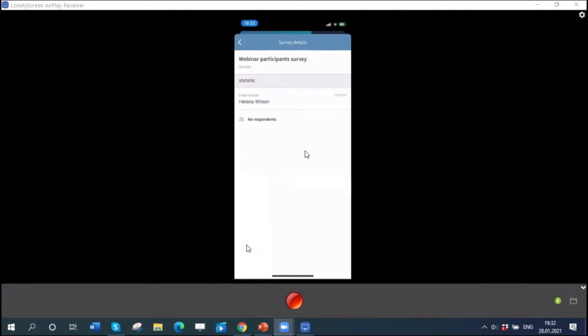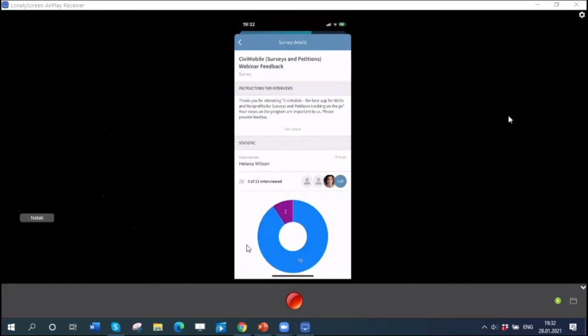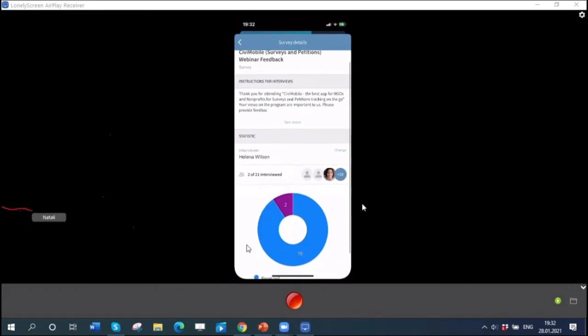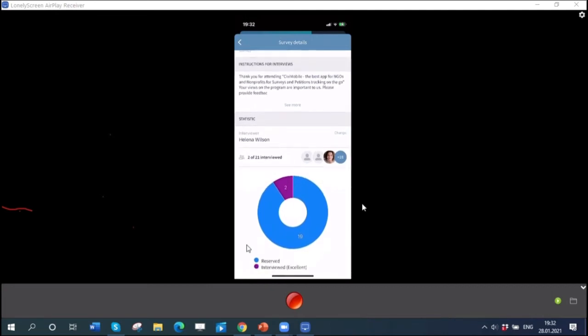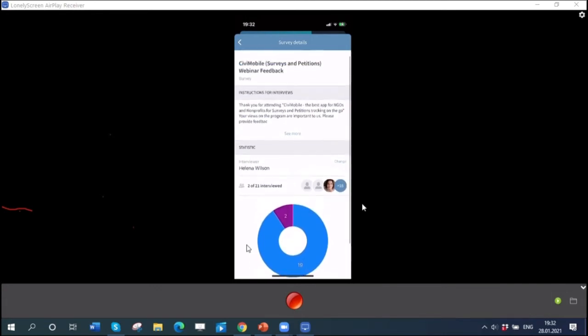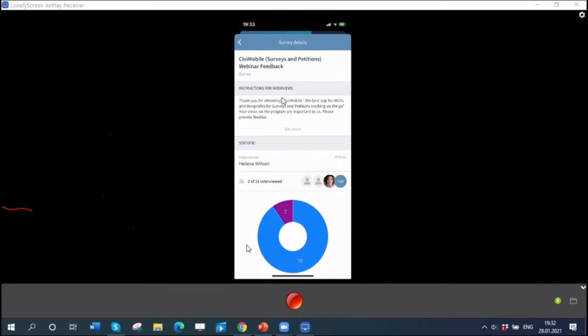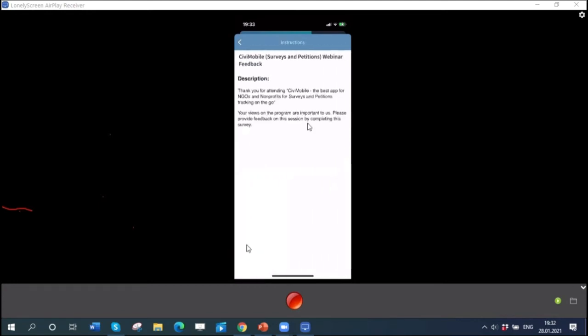So here, interviewer, Helena Wilson. It looks like I did not save respondents, so let's go to another survey, because I didn't save them. This is a survey that we have already provided, and I want to show you how this diagram looks. It's really very amazing, I like it. It shows how many interviews are already provided and how many are planned, how many contacts are reserved for this survey. And here you can see the title of the survey and some description of it.